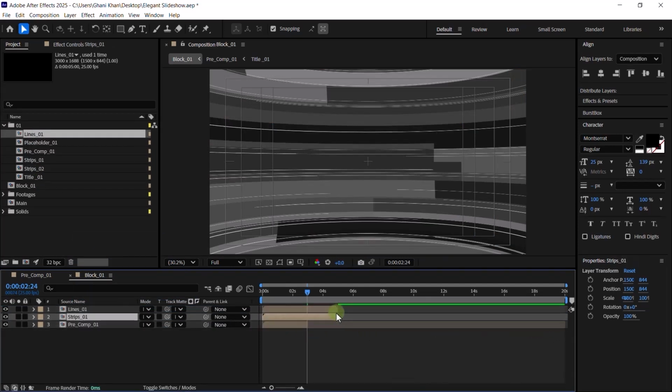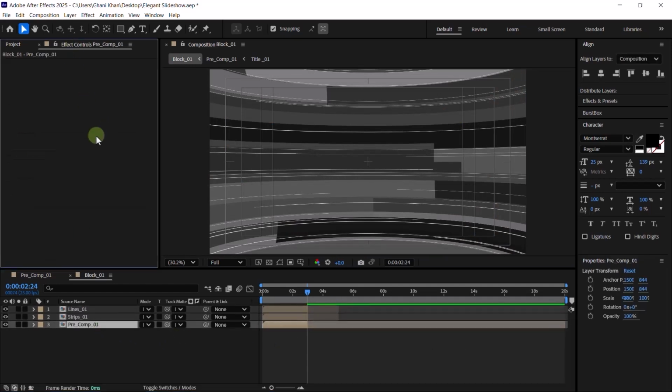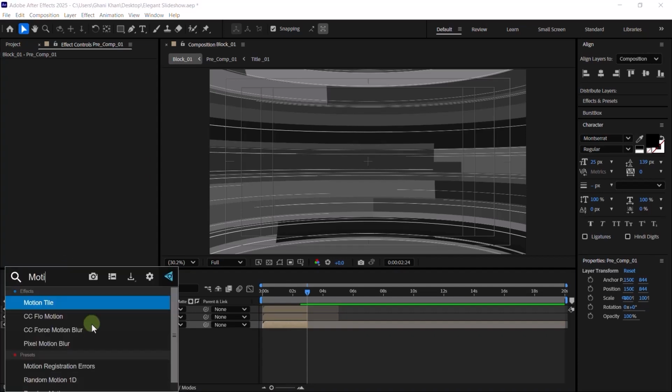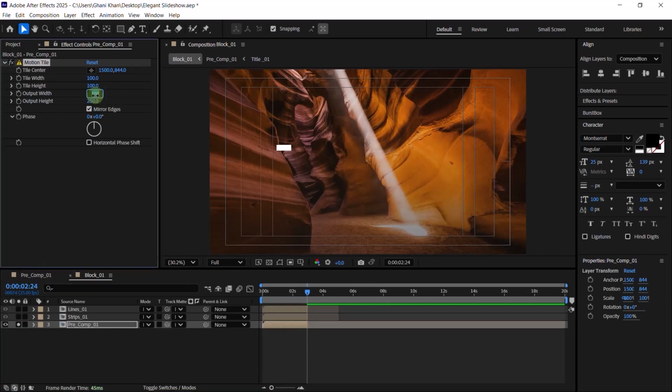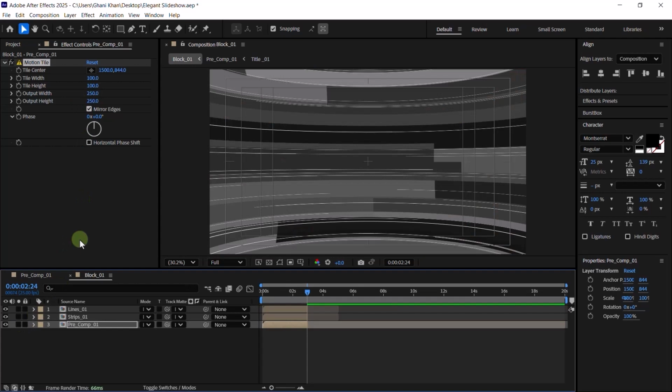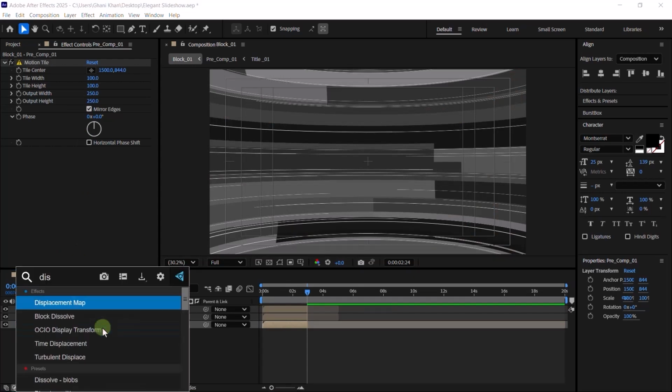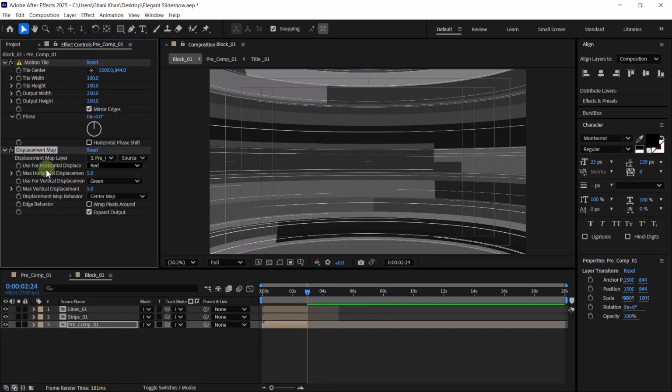Cut it here, select them. So let's add here a few effects. Let's turn on the mirror edges effect. Let's change the output to something like 250 and 250, and now let's just add here displacement map, and let's just change the displacement map to strips.